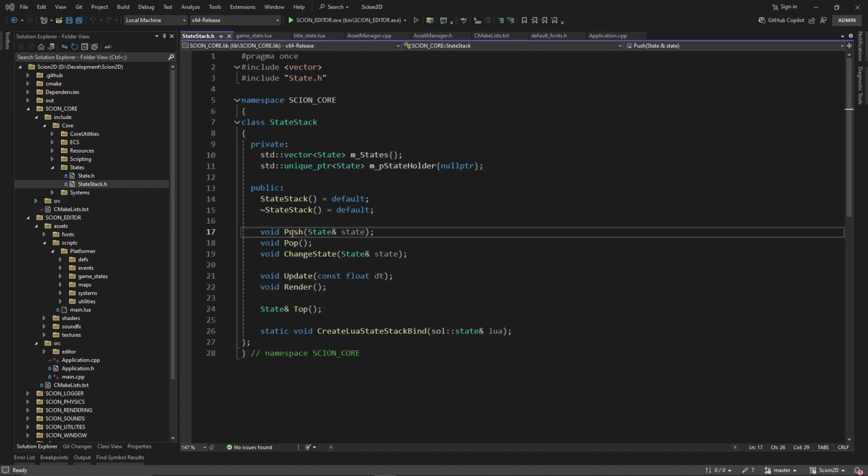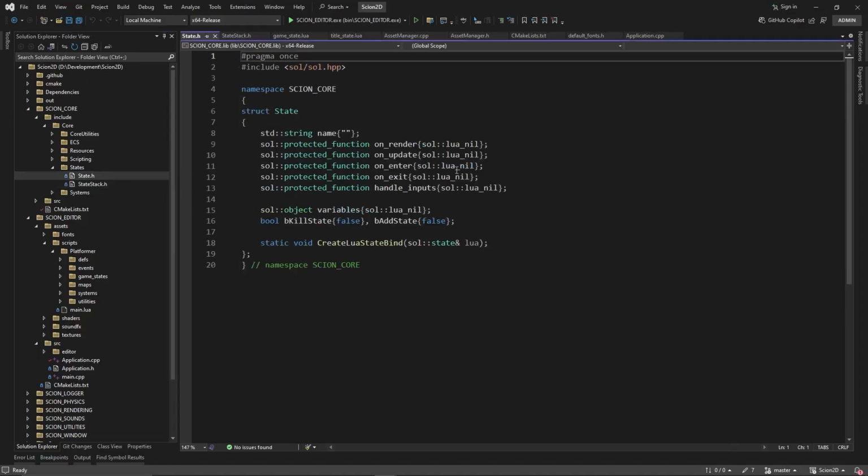You won't necessarily be pushing and popping states. The player will start with all their states already loaded and you'll just switch between states, changing states accordingly. It's going to use the same state. It's going to have all this stuff here, your on render, on update. You may not use them, but they're going to be there, okay? So we're going to want to add that in now.